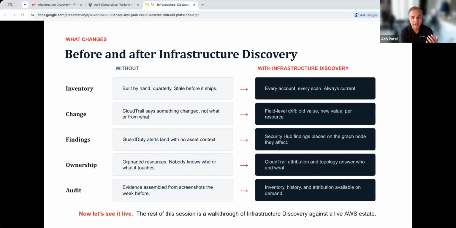And then lastly here, the before and after picture. Before you had infrastructure discovery, you were building things by hand. With infrastructure discovery, you have a scan that runs every 10 minutes or according to a configured schedule, so you know that your inventory is always up to date. Change tracking, right? A granular view of old versus new, down to a resource level, and then knowing who exactly made those changes.